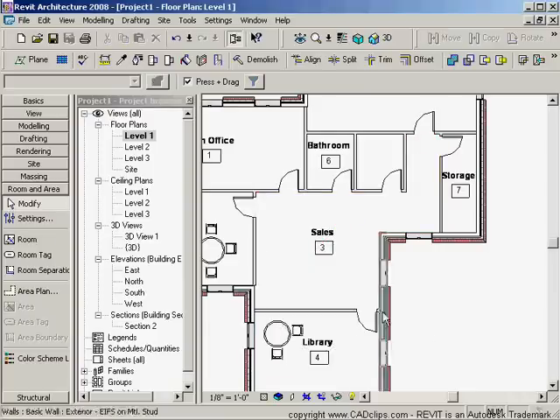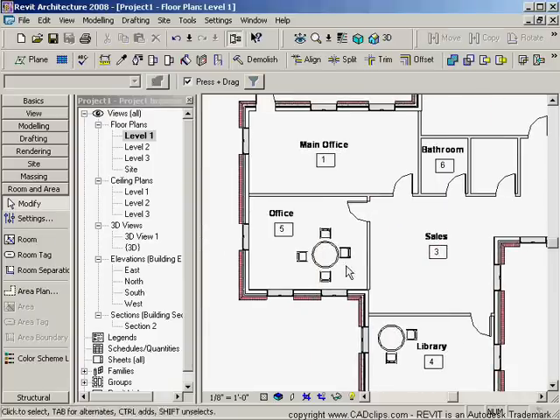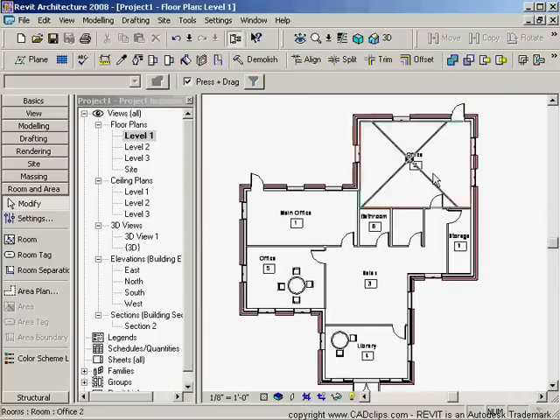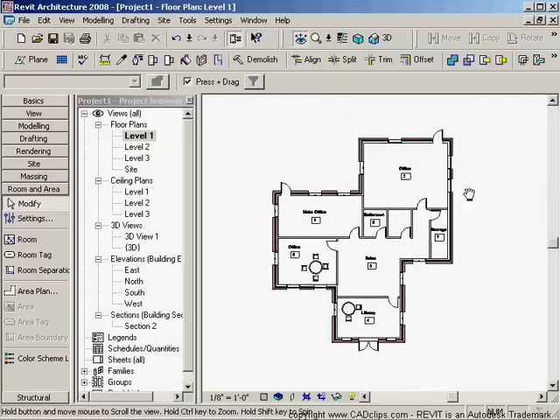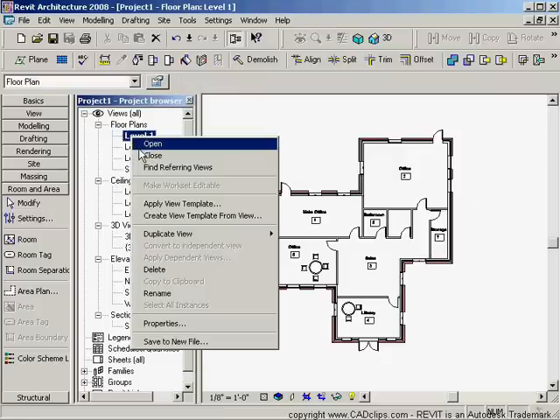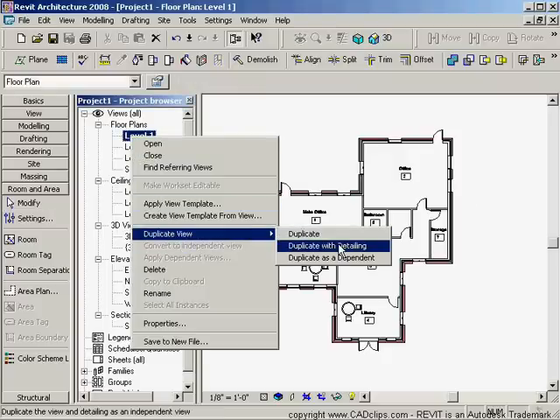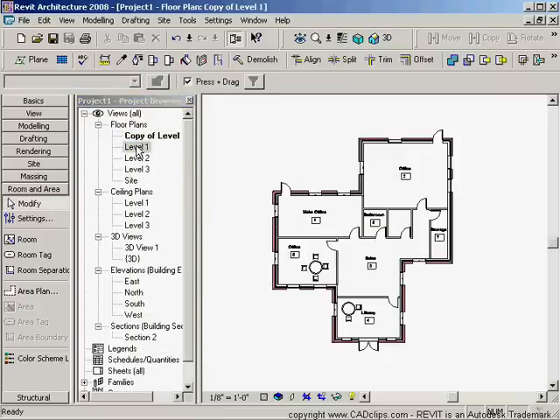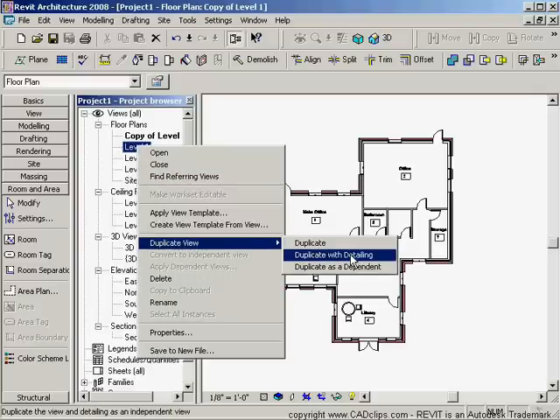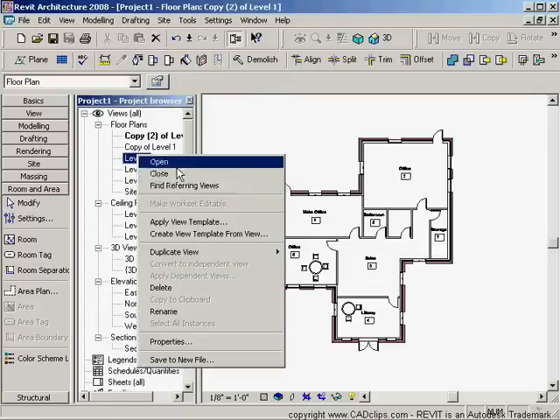So I've filled in these rooms for us. You'll also notice I've got a bit of furniture in here. All I've done is fill in the criteria for the rooms. That's all I've really done, and I have my color schemes already created. Now what I can do is go in here to level 1 and say duplicate with detailing. I'm going to do that, duplicate with detailing again, and a third time, duplicate with detailing.